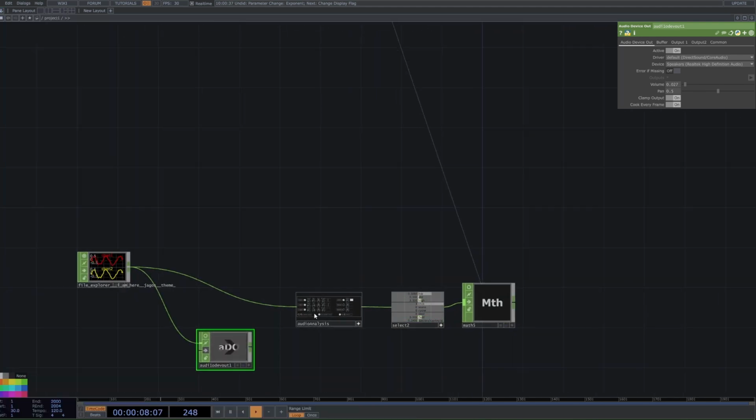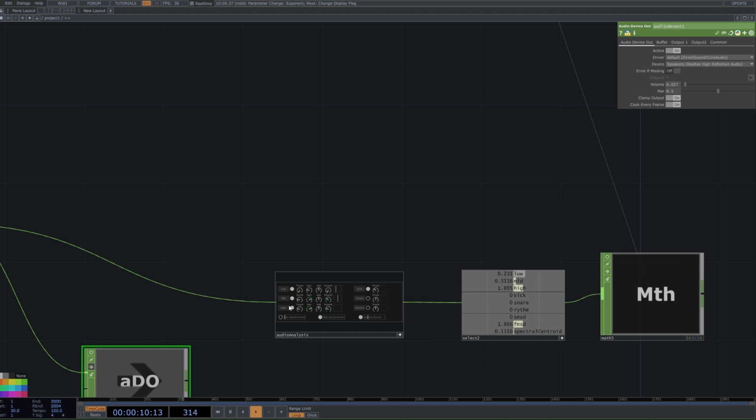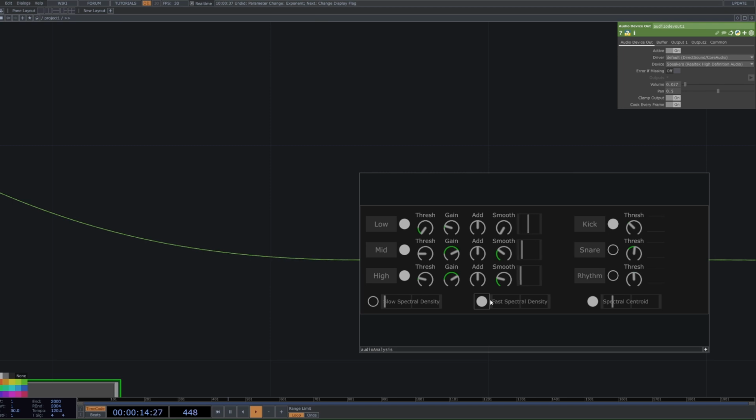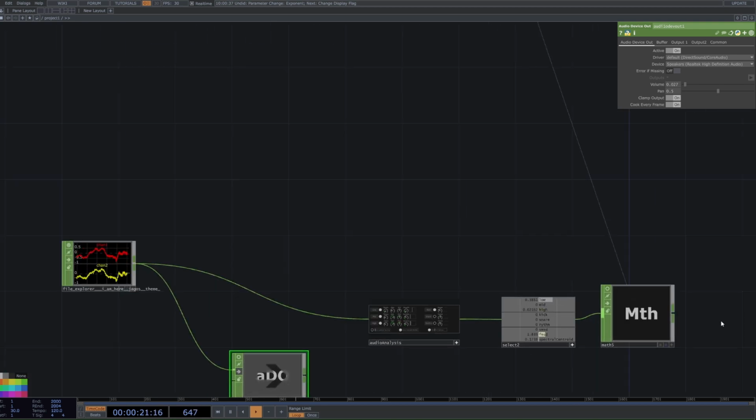Then connected that out to a select. I've also clicked plus to activate the UI. In this instance, we're only really interested in the fast spectral density. We're just going to be using the intensity of the song to control the displacement.